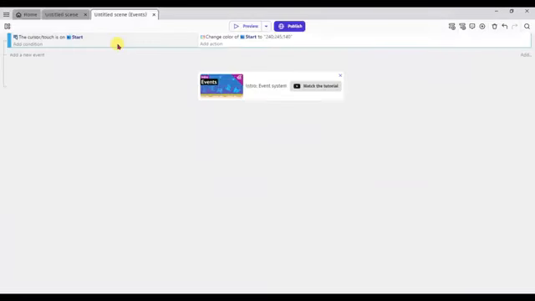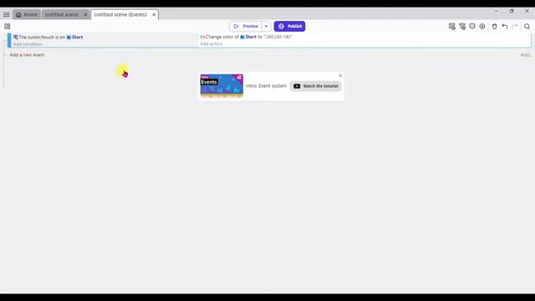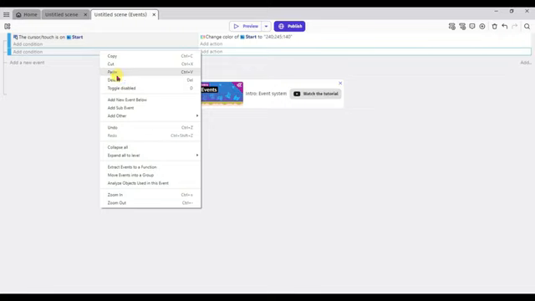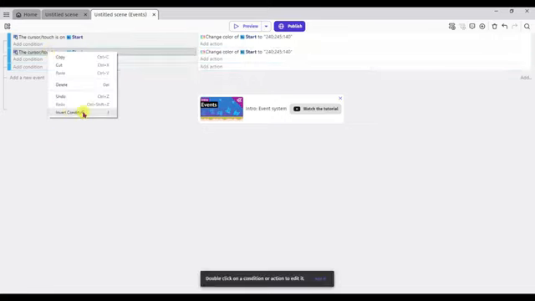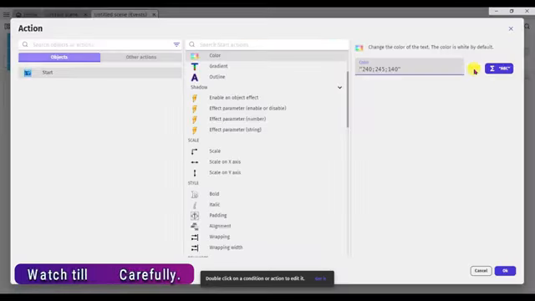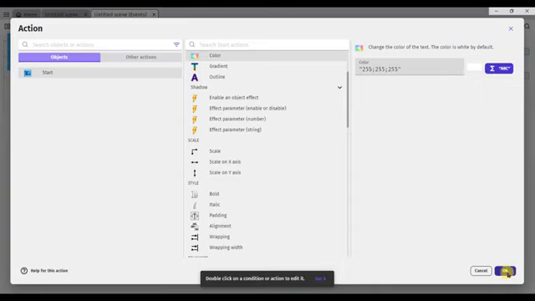Now copy this event. Right click here. Click on the copy button. Add a new event. And paste that event here. Right click here. Click on the paste button. Right click here and click on the invert condition button. Change its color. Double click here. Click here to change color. White. Now click on OK button.